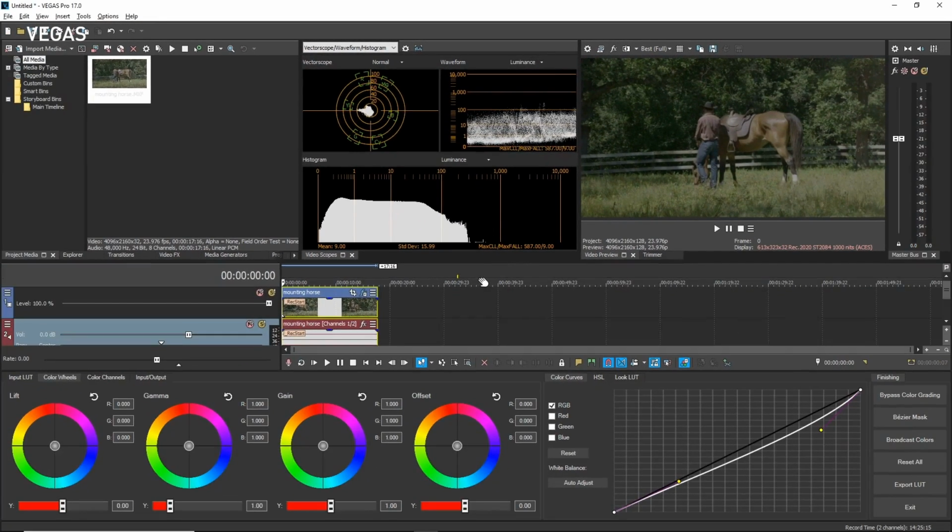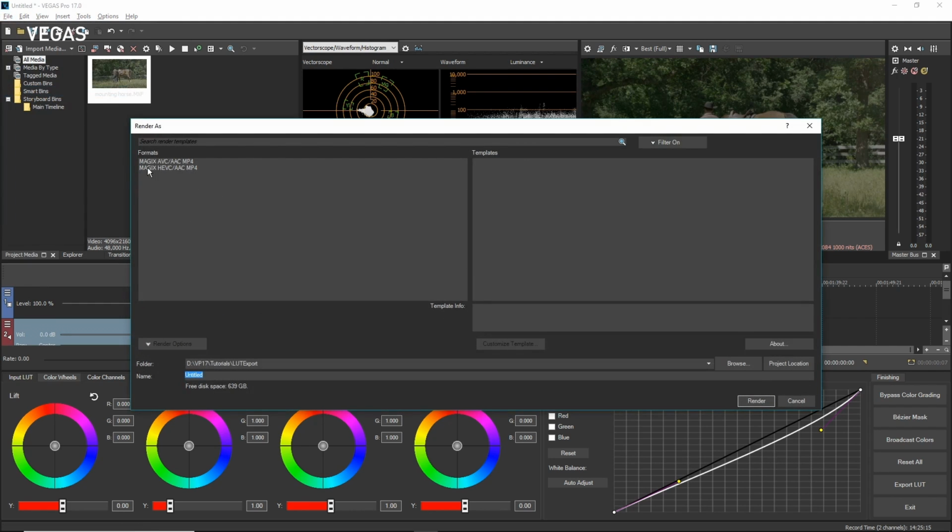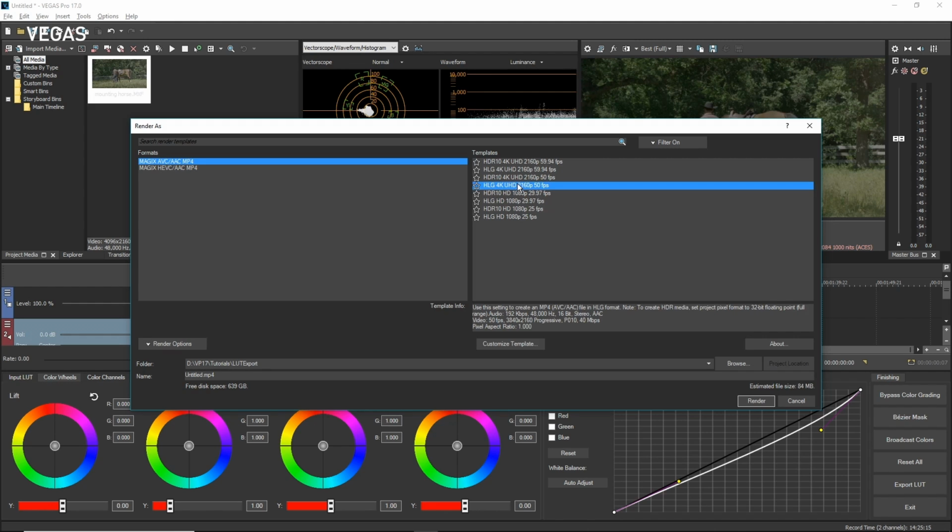Once you are ready to deliver your video, choose File, Render As. The Render As format list is filtered to just those formats that support HDR. Select the format you want to render to and one of the HDR10 or HLG render templates. Then follow the normal procedure for saving your rendered file. When you've made all of your choices, click the Render button.